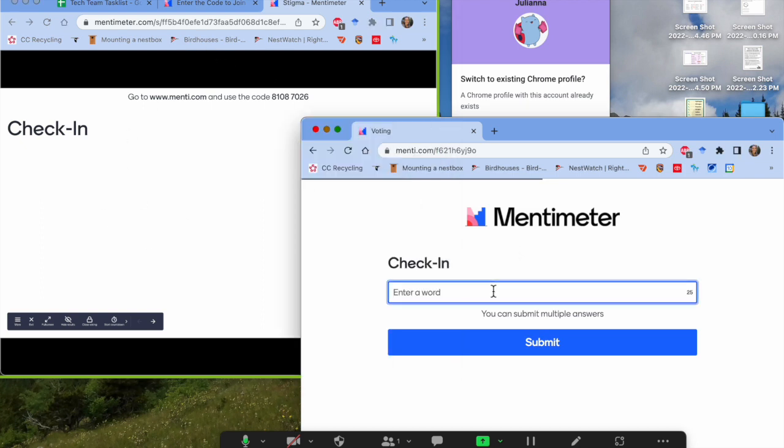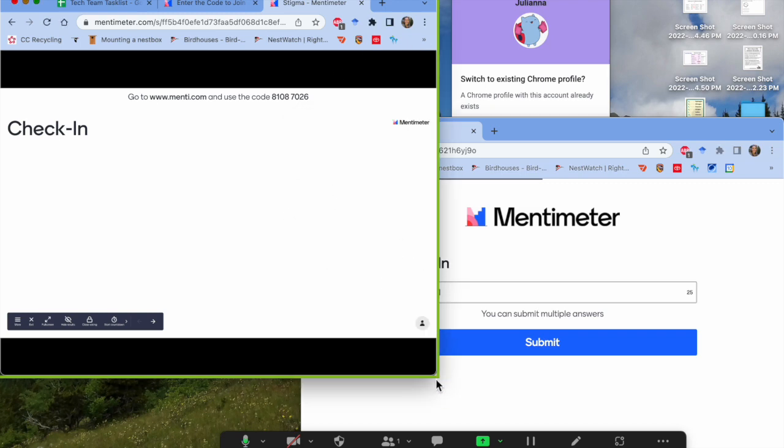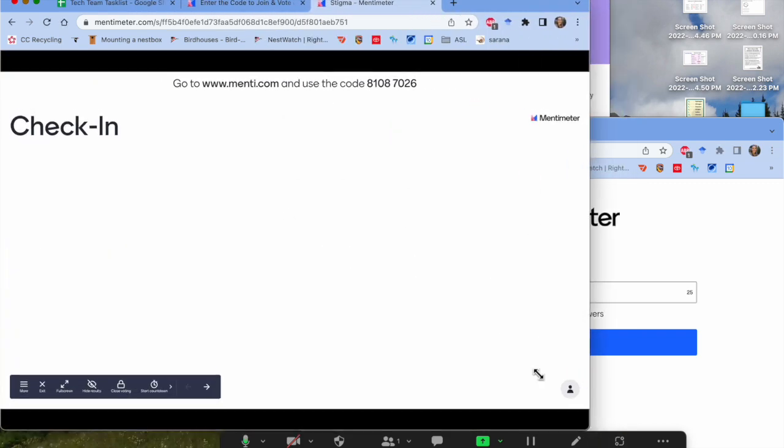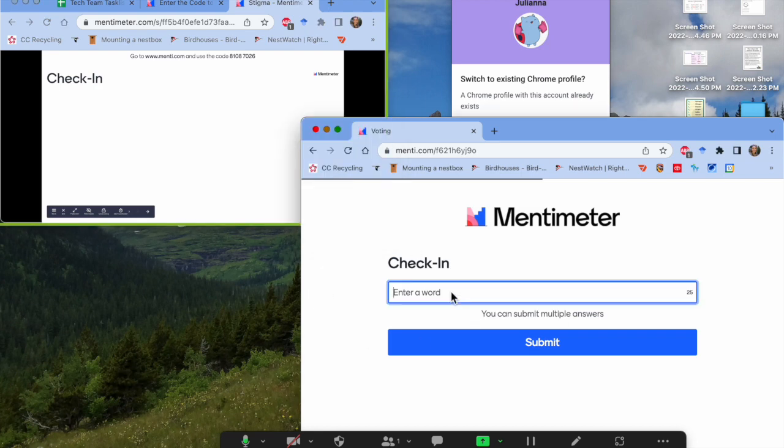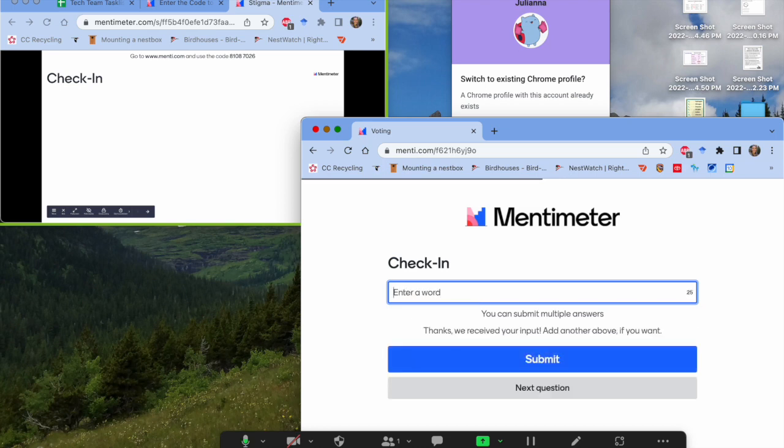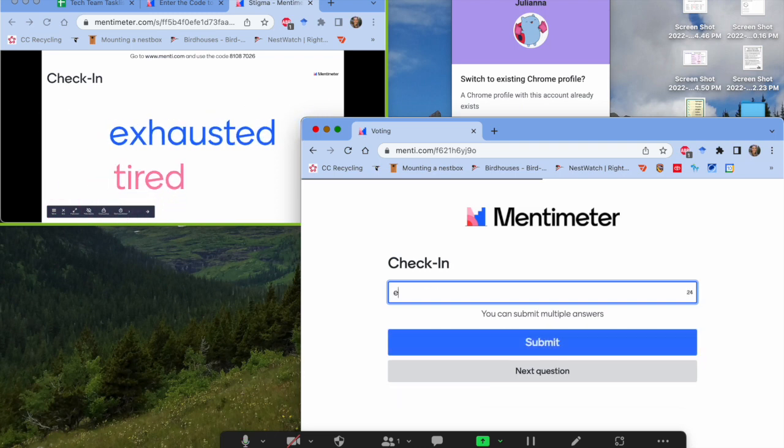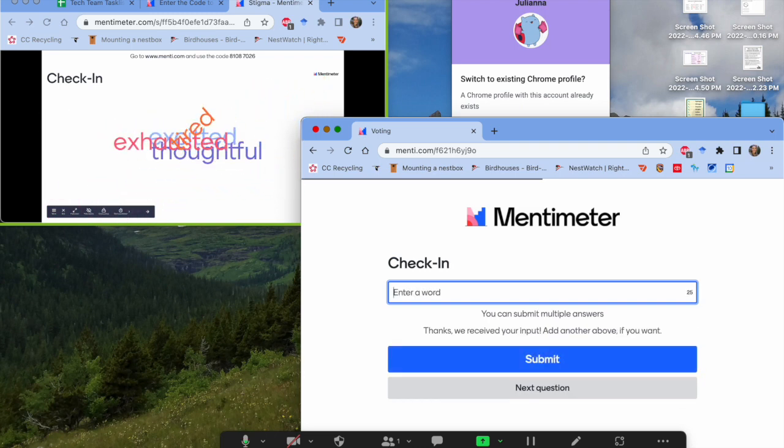So now, as people in the group call out, oh, and because this is the only window, you can resize it to be whatever you need it to be to fit your screen nicely. It will show up as full screen for everybody else. So maybe people are saying tired, and you type that in. Exhausted, maybe. Thoughtful. Excited. Except I spelled excited wrong, so make sure you spell things correctly.